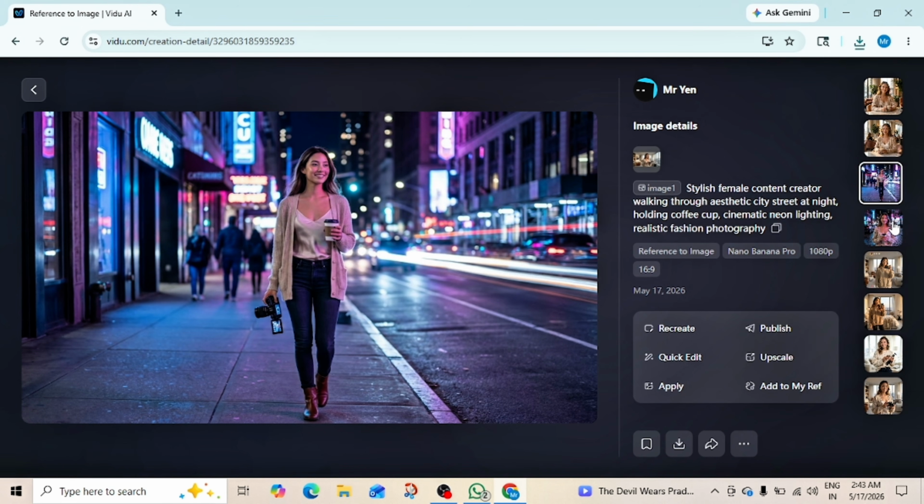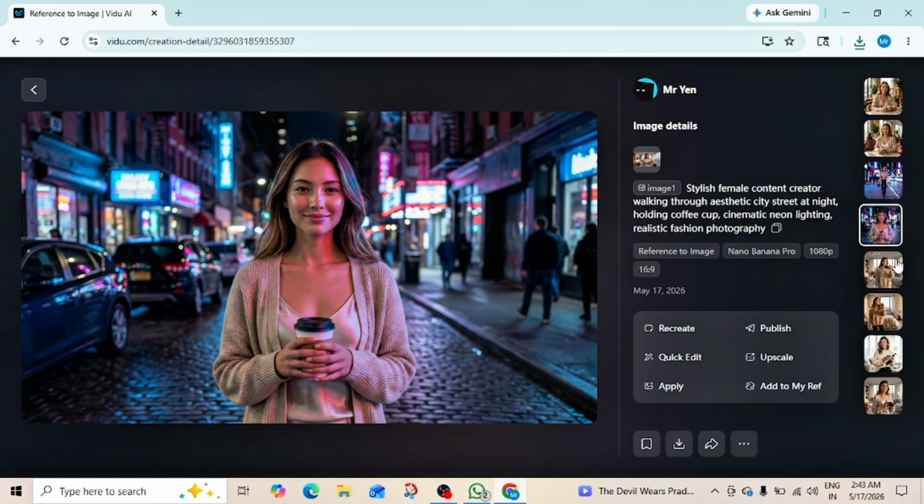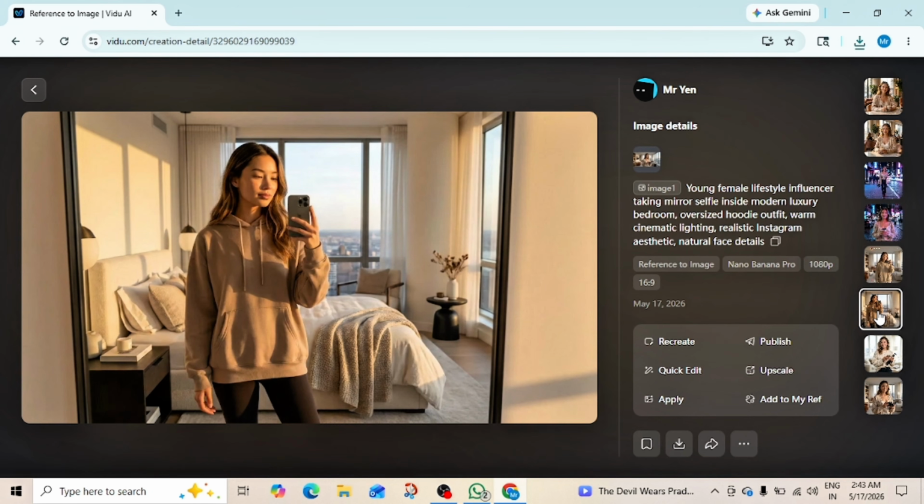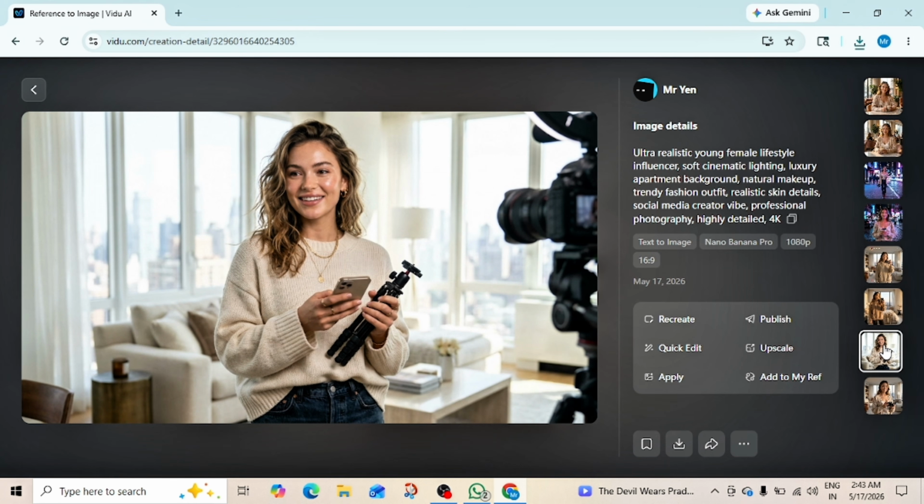Notice how every image keeps the same face and influencer identity, while the clothing, pose, environment, and overall vibe are completely different. And that's exactly why the reference to image feature is so powerful for AI influencer workflows.